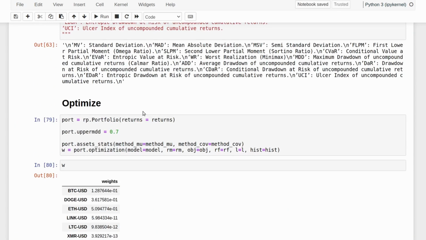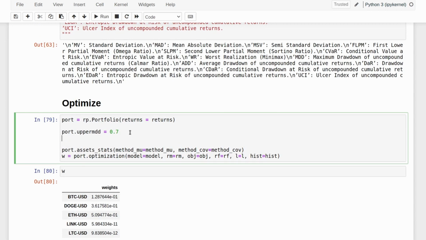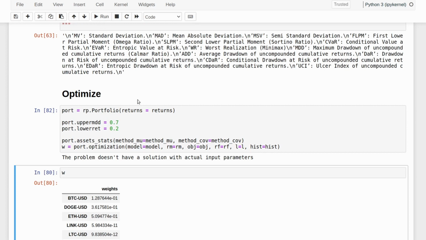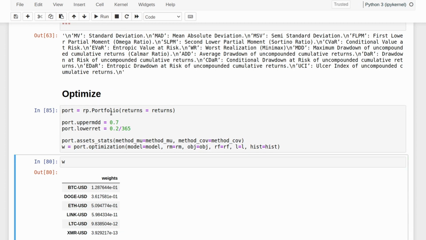You can also impose things like a minimum return. So you can do port.lower_return equal to, I'll just set it to 0.2, so we expect at least a 20% compounded annual growth. Again, it is possible to add constraints that don't actually give you a solution. Apparently there's no solution here. I believe it's complaining because this is the daily returns, not the yearly returns. So you just do whatever you want your returns to be, let's say 20% divided by the number of trading days. In this case, it's going to be 365 because we're trading every day of the year.